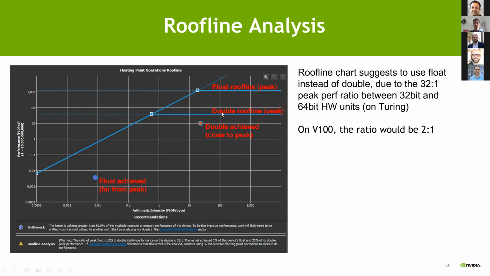And the reason why they are so far apart on this logarithmic scale is because the GPU this was measured on, the Turing 2080 Ti, has 32 times the 32-bit floating point performance as it has 64-bit floating point performance. On V100, on Volta, the ratio would be less. It would only be 2 to 1, 2 times as many 32-bit FP units than 64-bit FP units.